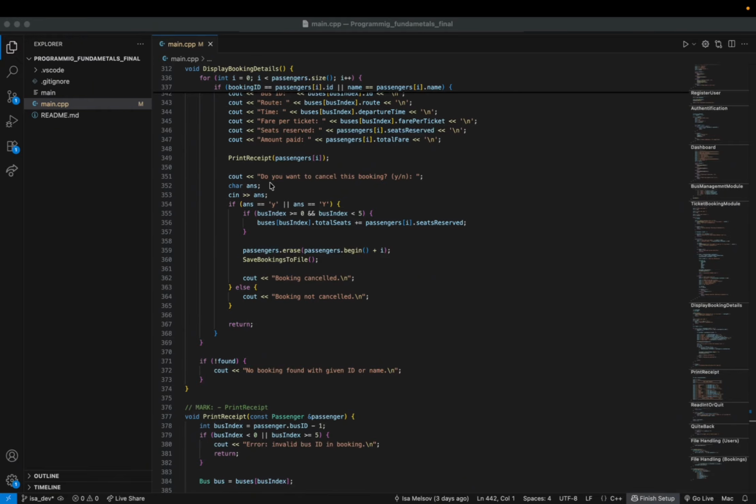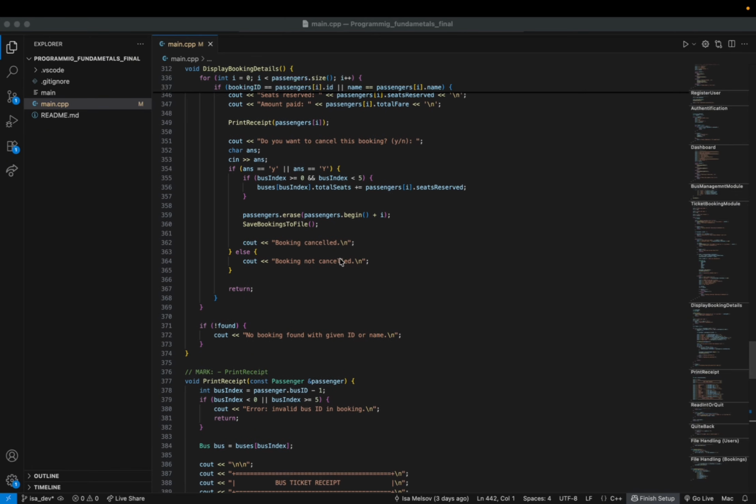Finally, it asks the user if they want to cancel the booking. Do you want to cancel the booking? Yes or no. If the user says yes, the function returns the seats back to the bus, deletes the passenger from the list, and saves the updated list to the file. If the user says no, nothing changes. If no match is found at all, the function prints a message.